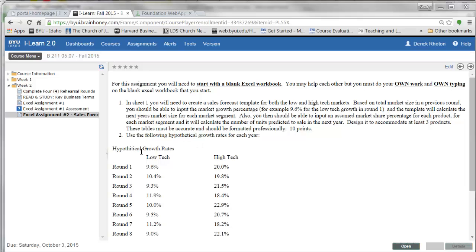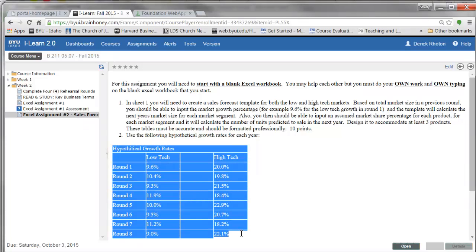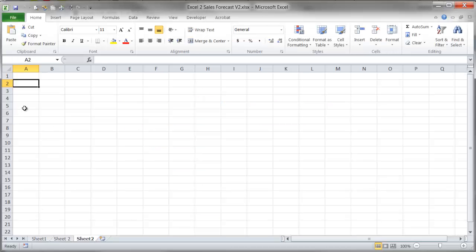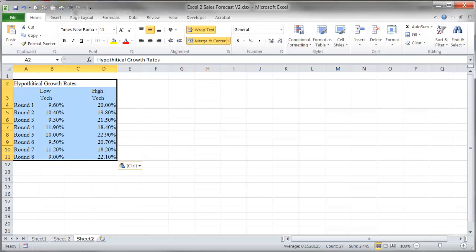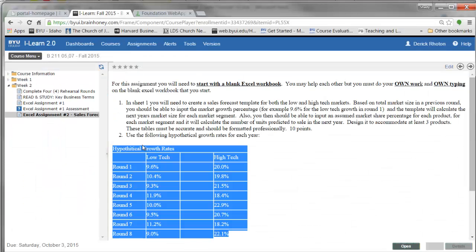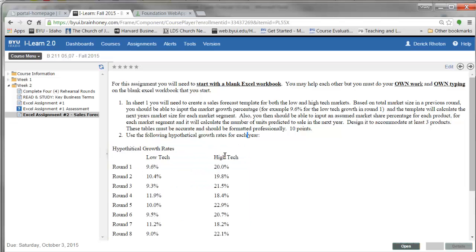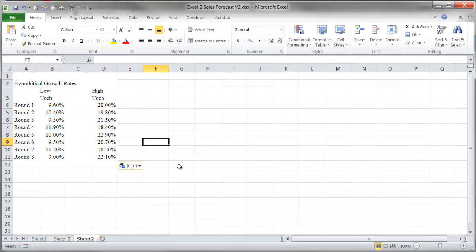One of the easiest things that I found, instead of typing these in, because I'm not a very good typer, is to copy and paste into a blank Excel workbook. So I'm just going to paste, and now I've got the hypothetical growth rates. The reason that works is because this is a table that I pasted in HTML format, so it copies rather easily into Excel.